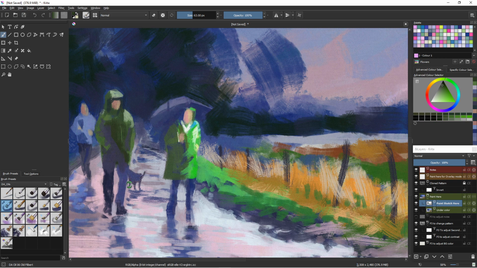So just a little bit of detail. Like I say, I'm not going absolutely mad about getting this all in. I want to put his hat on, not really, I'm not bothered. That'll do. Yeah. Bit of shadow there, I think.